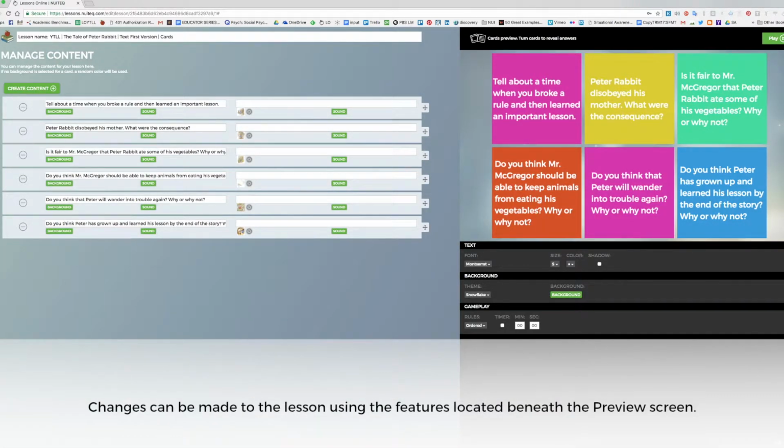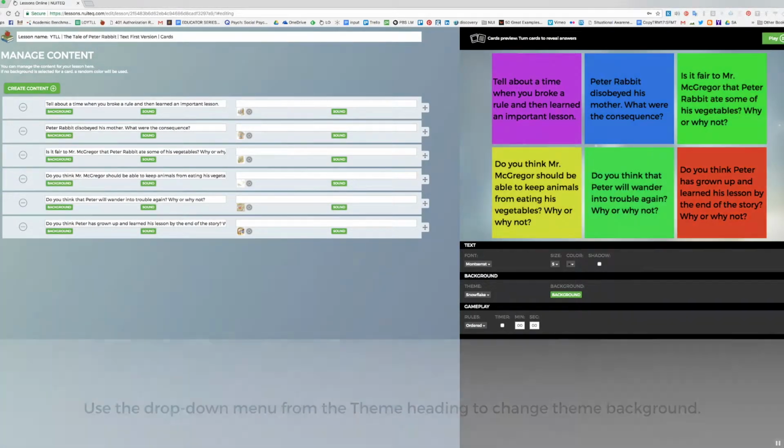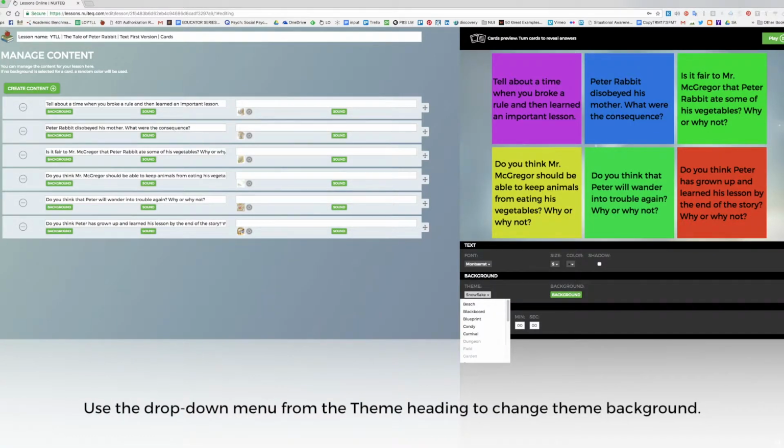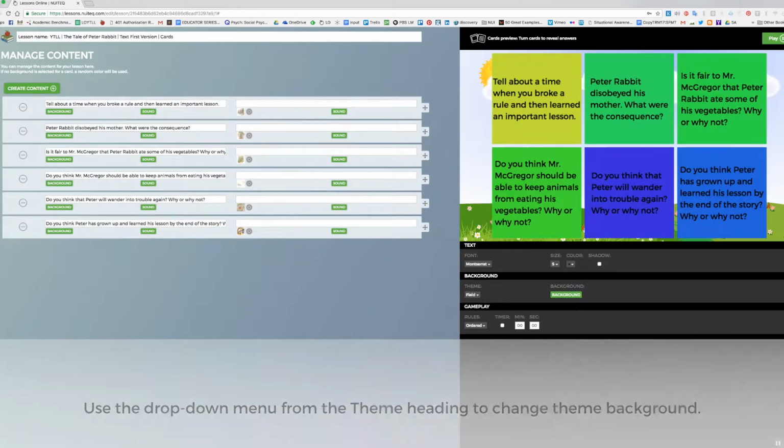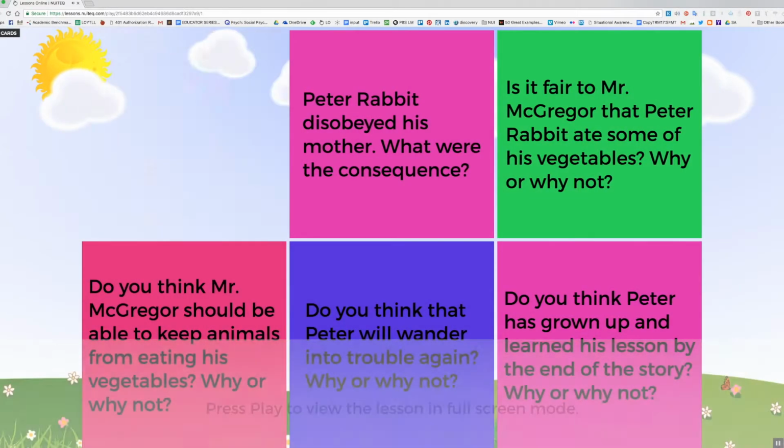Below the preview screen, I can make changes to the appearance of the lesson, such as changing font size and color. I can select a built-in theme for the background of the lesson, or select an image. Here, I've selected the field theme. I'll press play to view the lesson in full screen mode.